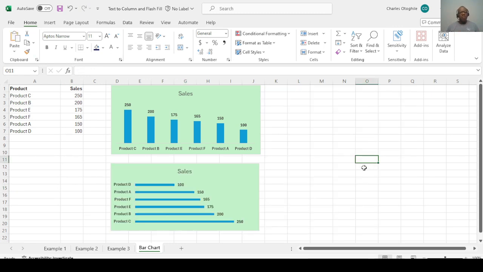So that's how bar charts work. And that's how you can use it to visualize data in ways that you have chosen to use it for. In the next video, we'll be looking at another tool or another way by which we can chart data. Thank you very much.